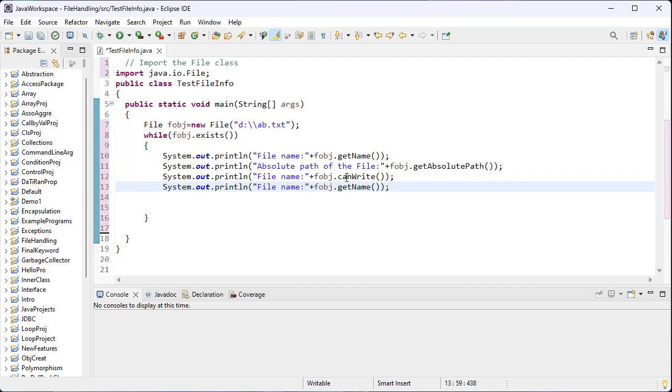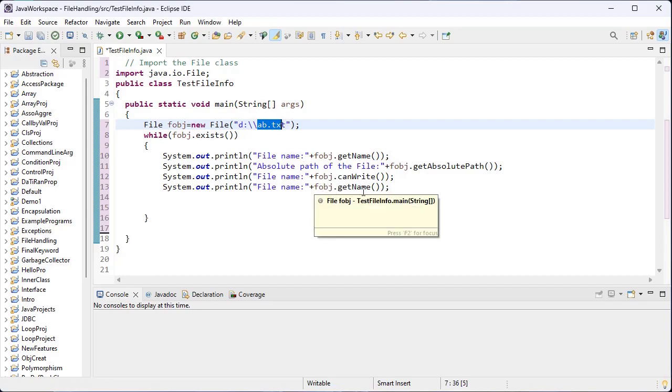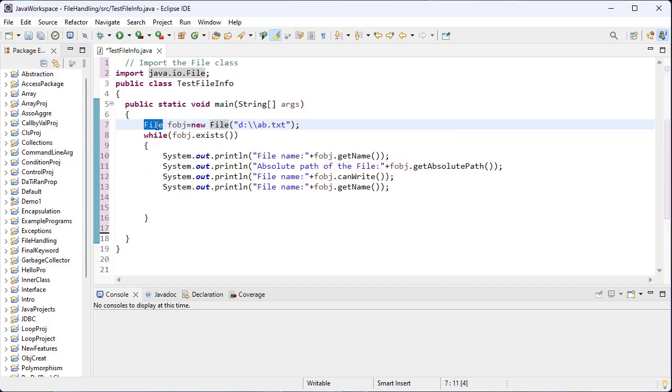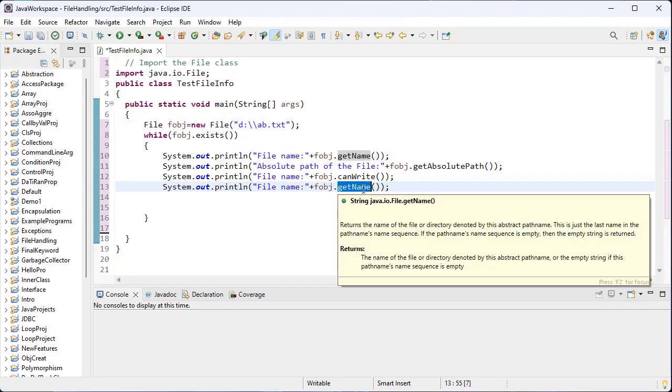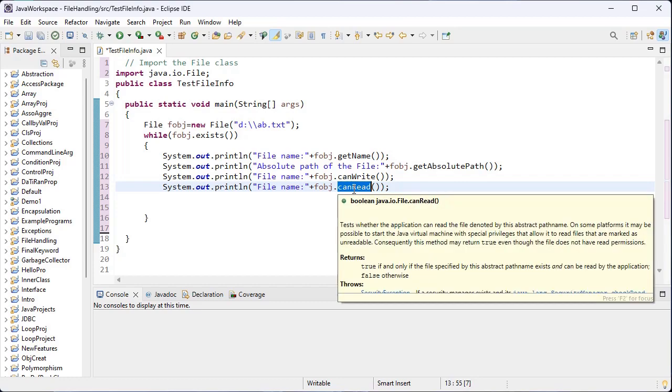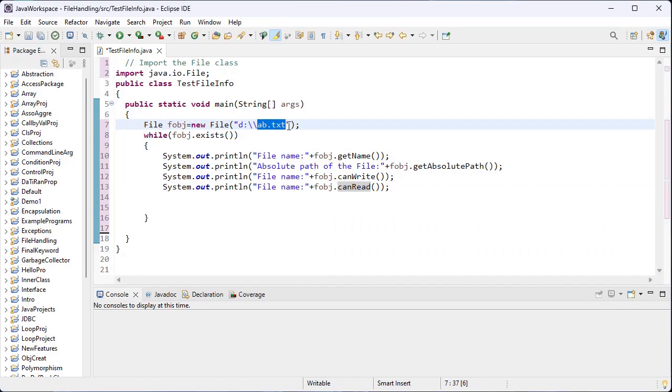And I want to check whether the specified file is readable or not. So, what can I do? We have the canRead method present inside the File class, so we can use that method. This method returns a Boolean value again. It returns true if the specified file is readable. And I change the output statement.